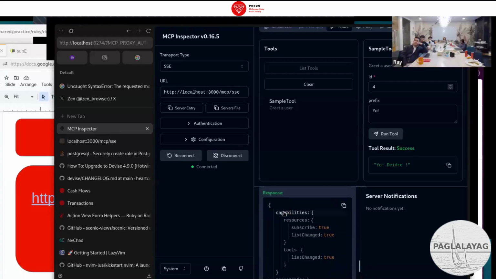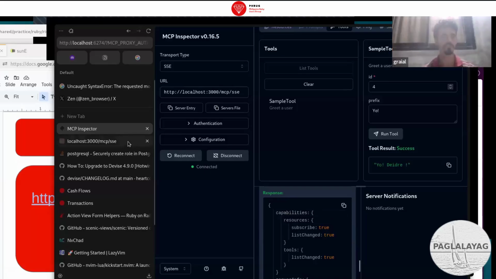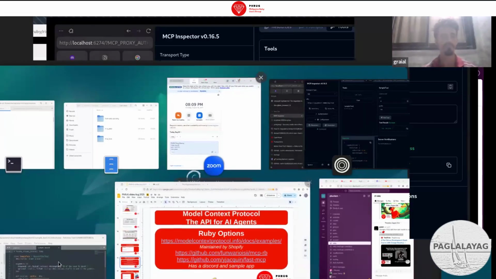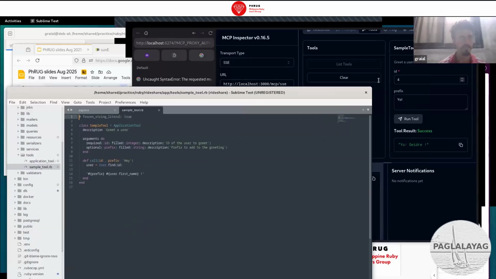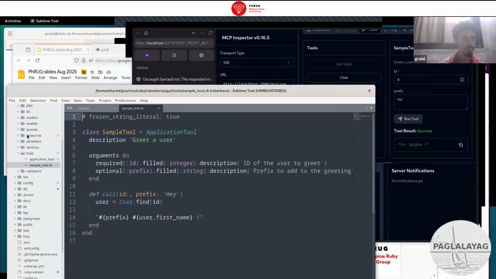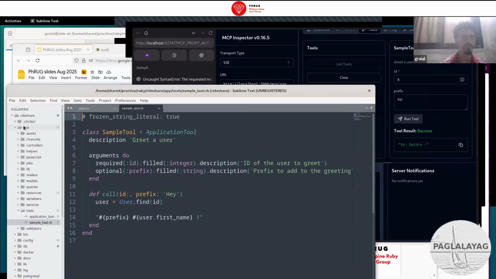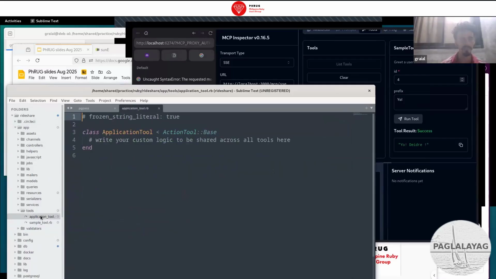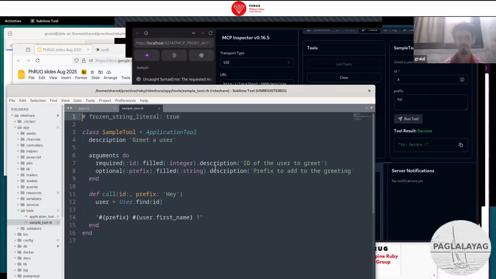Where do you build a simple tool? Where is it defined? In the case of FastMCP, it might be different for the other gems, but when you run the install script, you end up with a folder called tools in your app folder. So there's application tool, and then they just provide you a sample tool. So when I hit this run tool, this is what runs.